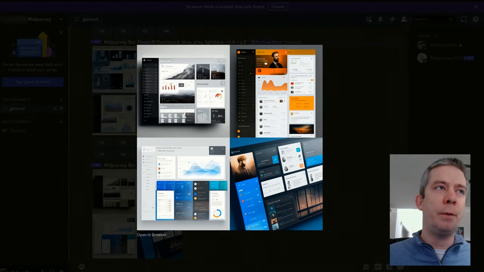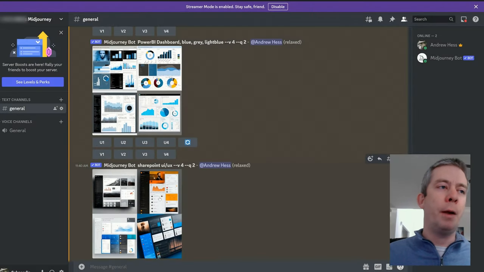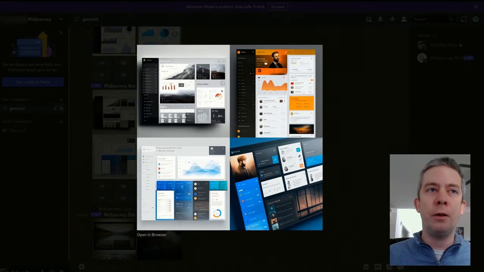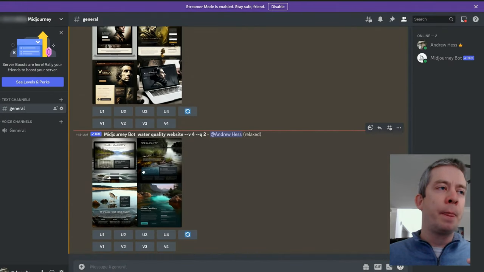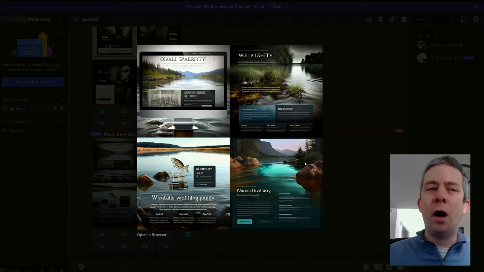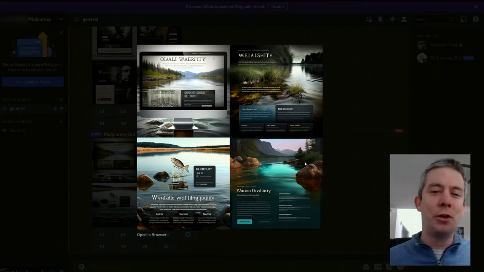I could then talk about my new SharePoint site, my redesign of my SharePoint UI UX. I could talk about that and visualize it. Right here, we can talk about my new water quality website. So this Midjourney experience is huge. Now that's another way we can use Midjourney AI.